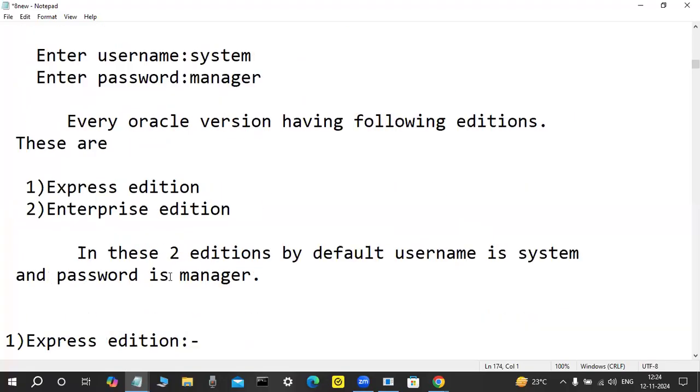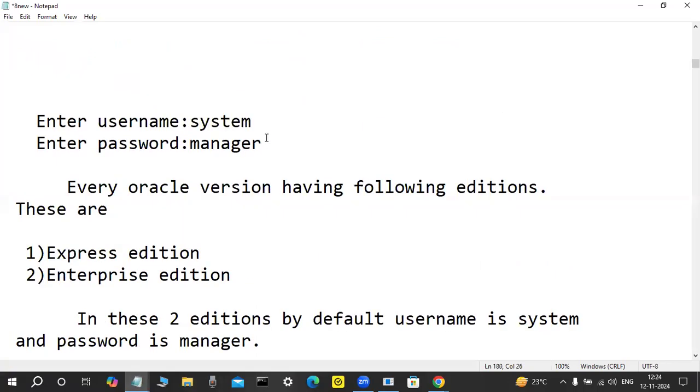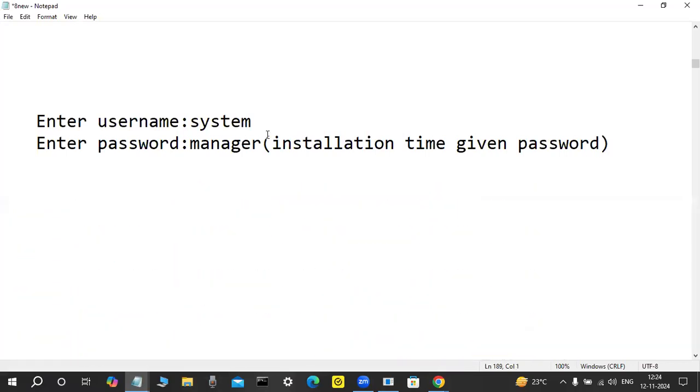Enter username: system. Enter password: write this one, the installation time given password. Write it. Enter username: system, enter password: the installation time given password, this one, write it. Complete.